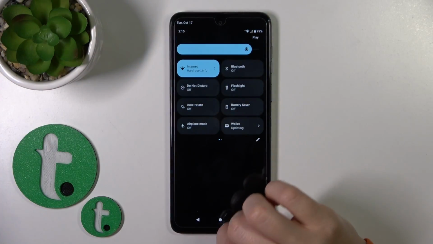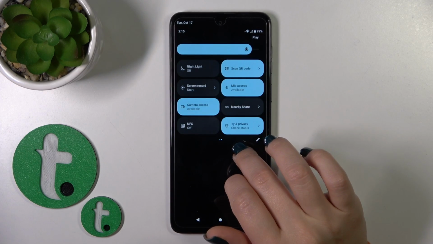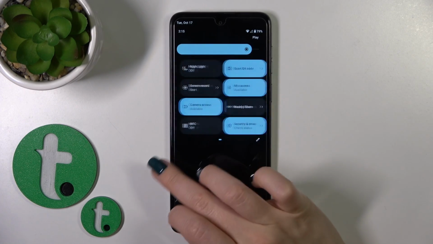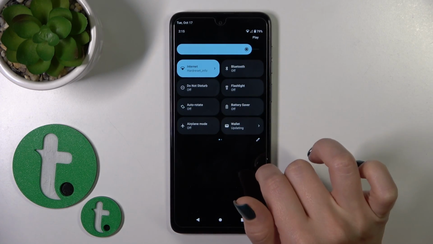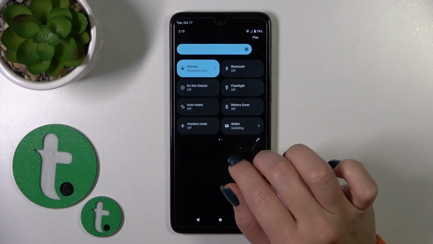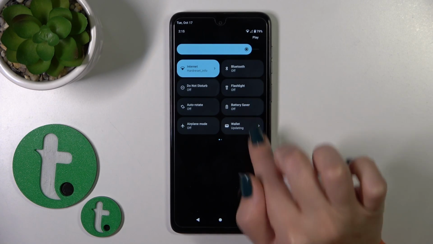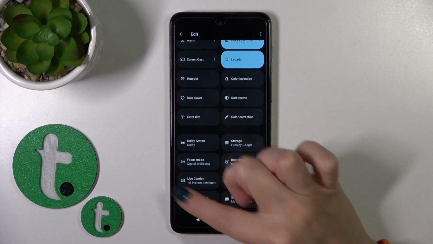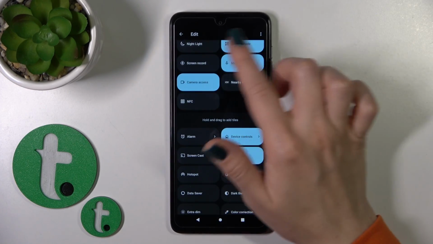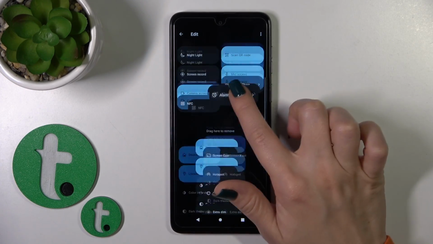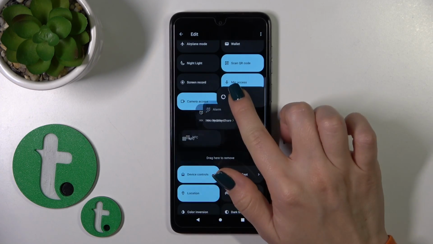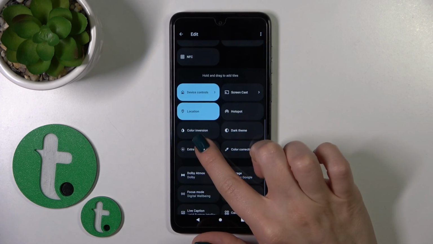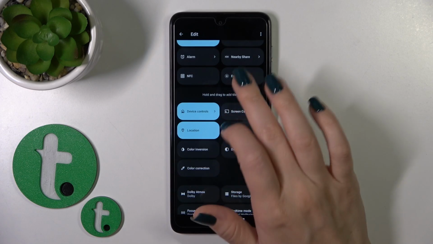Now let's open the control panel first. If you want to add some options here, remove some of them, or change the positions of the icons, we should just click this edit one. And you'll see a down section with invisible options which you could add to your panel. To add them, we should just hold the icon and drag it to the subsection. This way, just hold the icon and drag it.